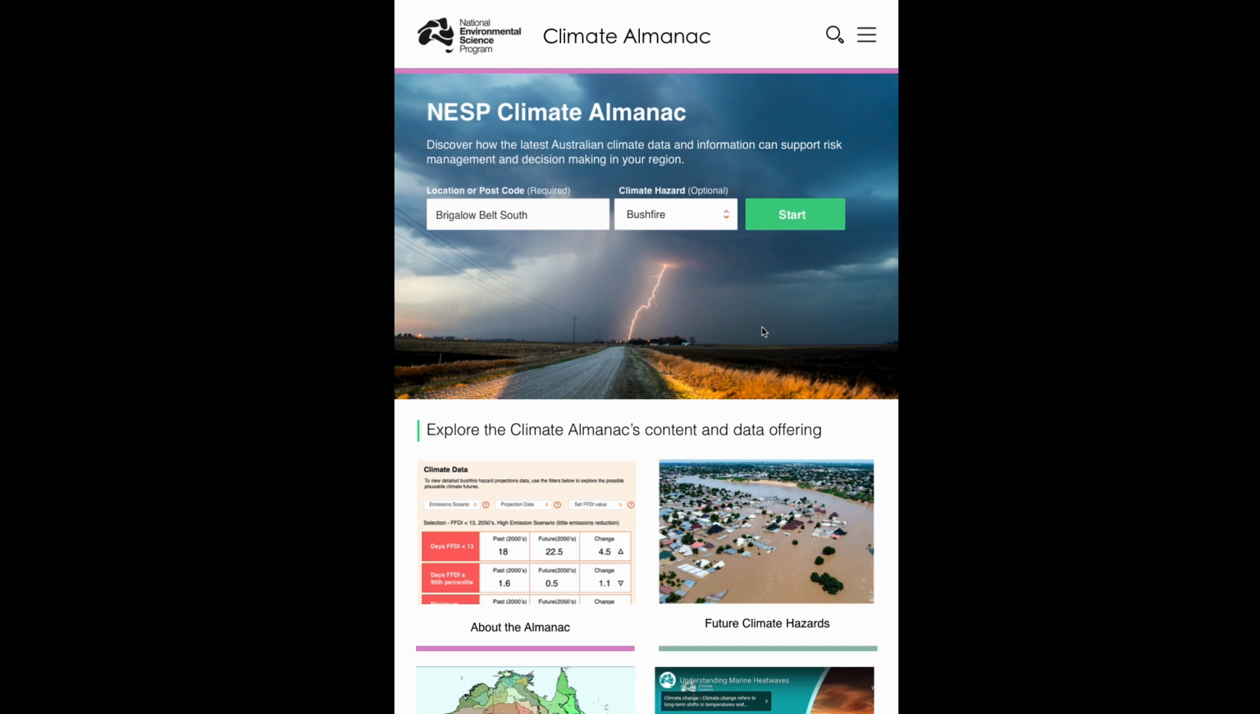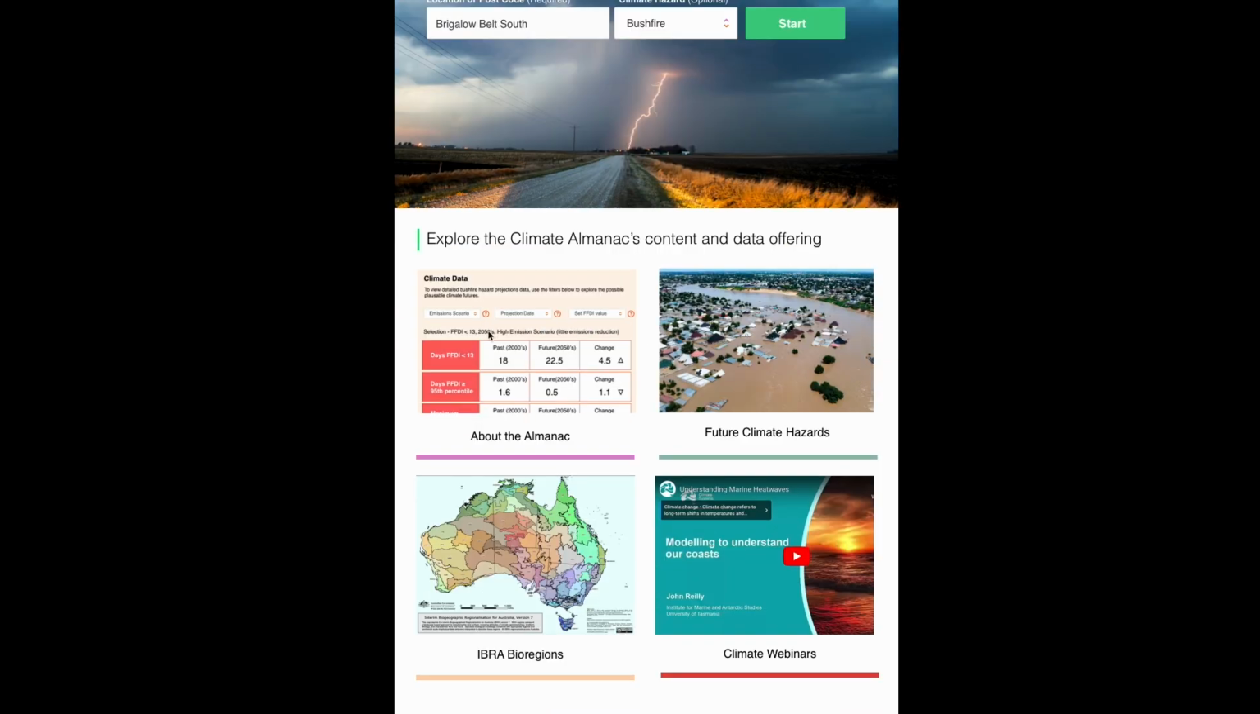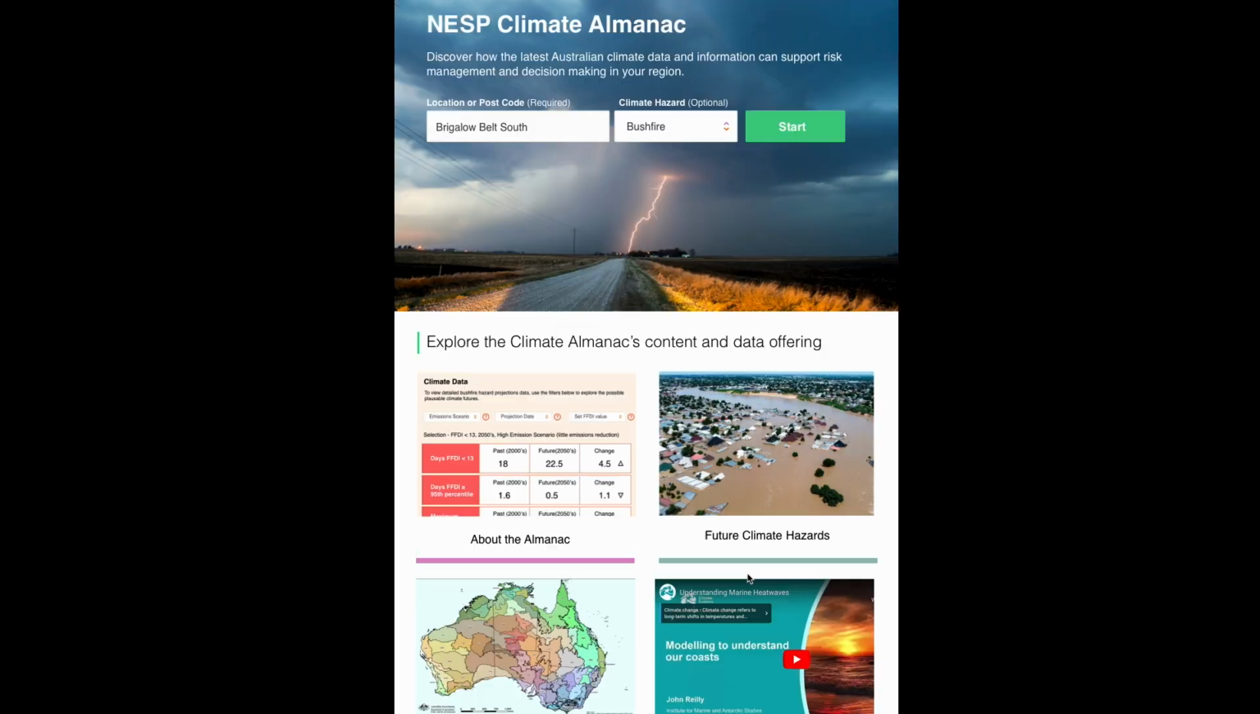Starting with the homepage, several navigation pathways exist for users to explore the Climate Almanac, including a search function at the top of the page, filterable by location and climate hazard, a main site menu, top right, and 4 additional pathways to enter the key site content areas, including About the Almanac, Future Climate Hazards, IBRA regions, and climate webinars.